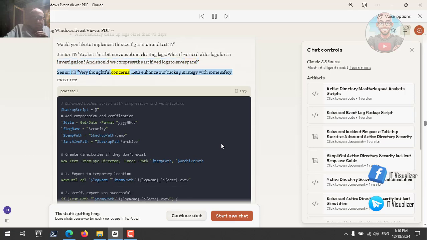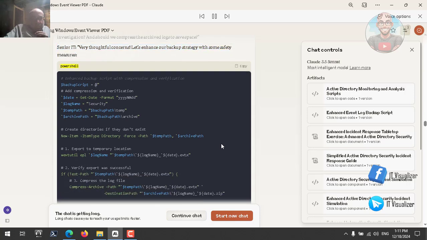Senior IT: Very thoughtful concerns. Let's enhance our backup strategy with some safety measures.